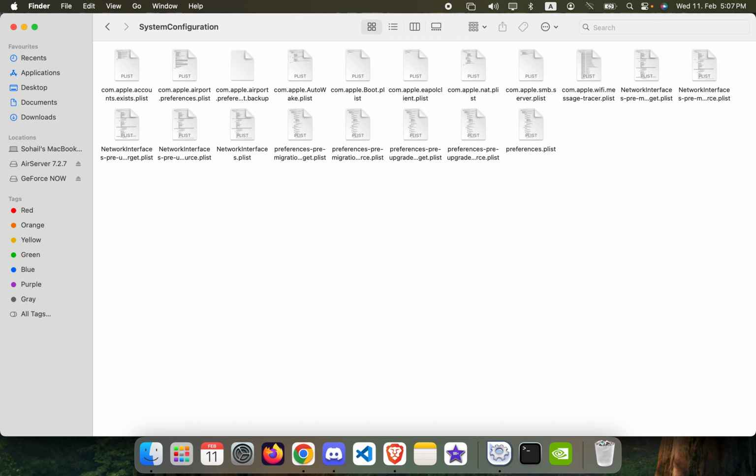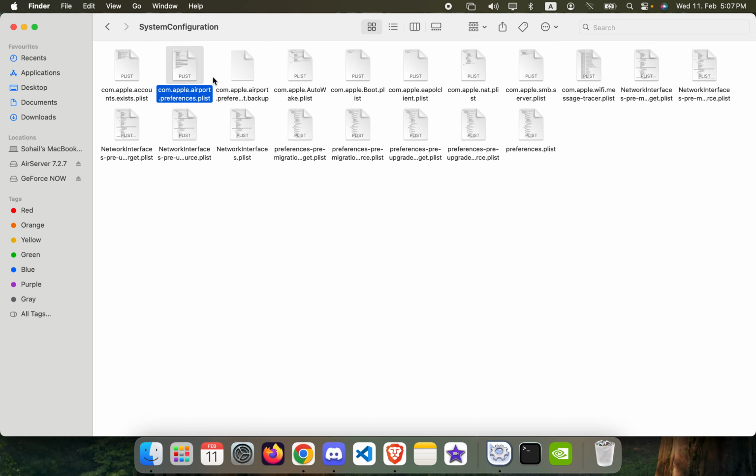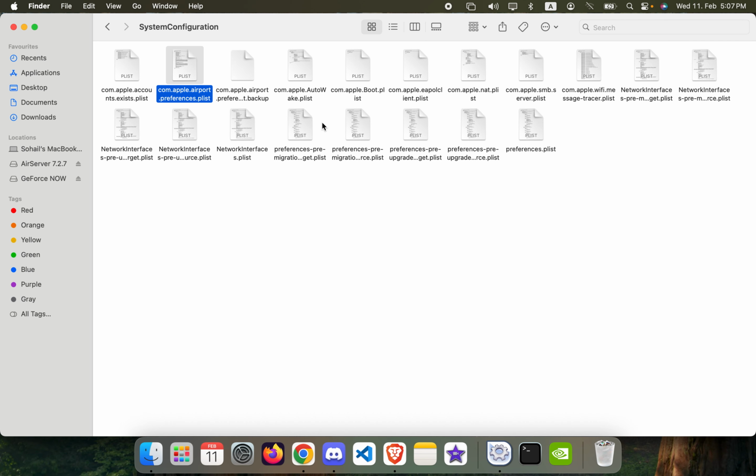Now here you have to delete some files. So these are the 5 files that you have to go ahead and delete. For example, com.apple.airport, this file is right here, so I can just go ahead and delete this. Then there's also other files, so just go ahead and find them here and delete them. Then you have to restart your Mac and then turn Wi-Fi back on and reconnect, and most of the time this fixes the issue.